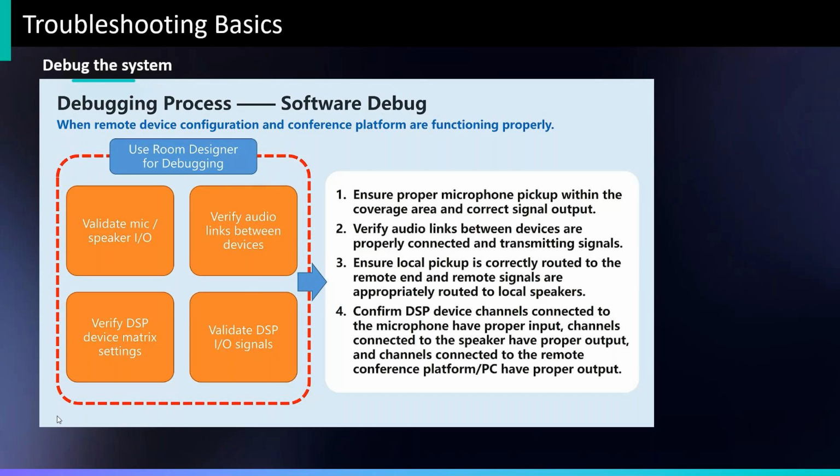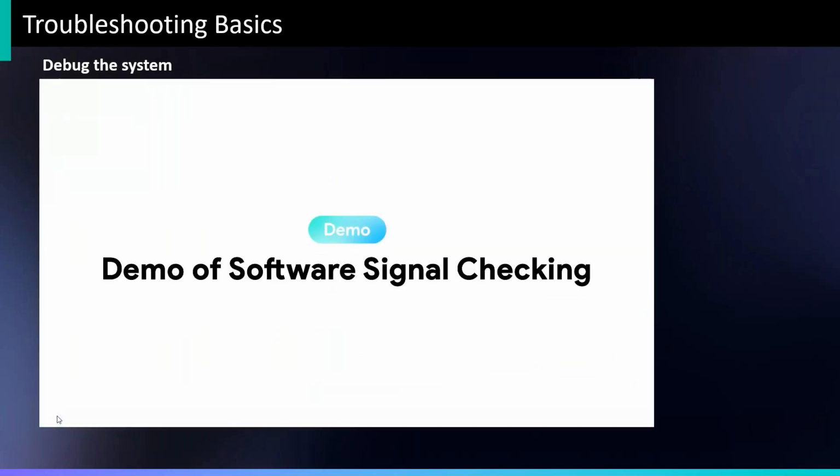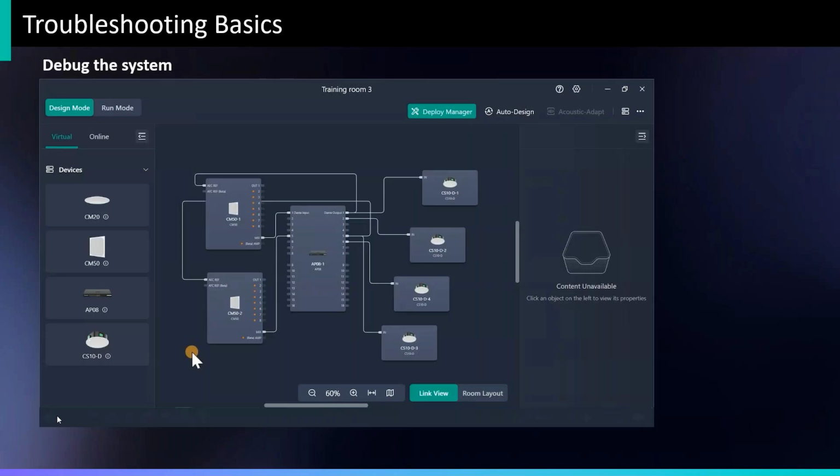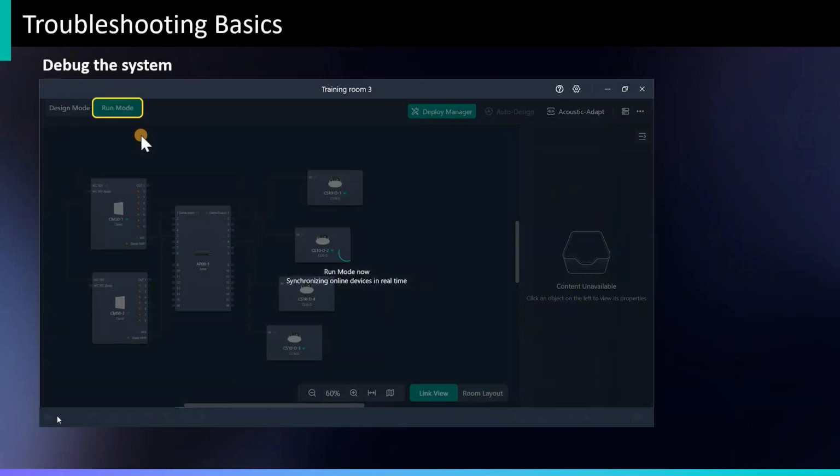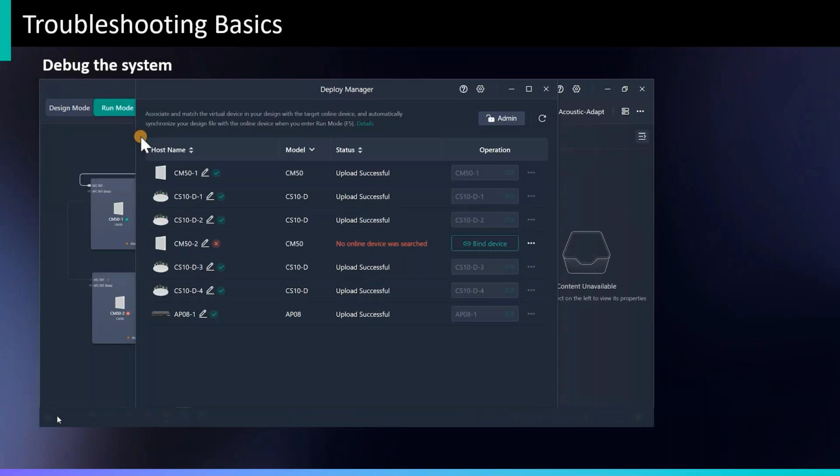Okay, let's have a simple demo. Demo of software signal checking. Now we are in the Yealink Zoom Designer to check whether your device is running well or not. Firstly, you need to come to the run mode to check whether all the configurations have been uploaded successfully or not. As you can see in the Deploy Manager, it will show you the status that the configuration is uploading.